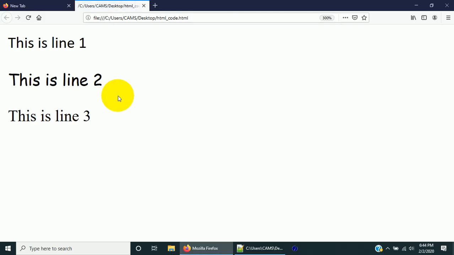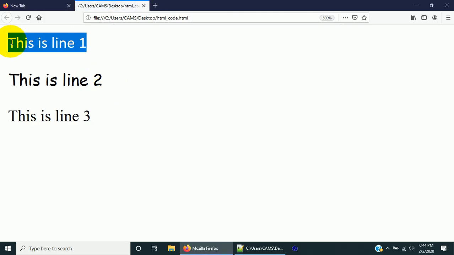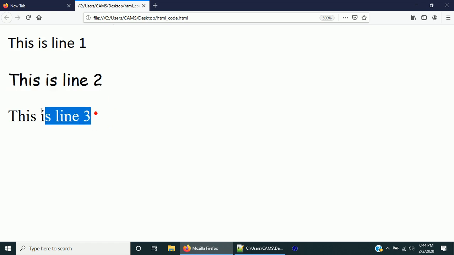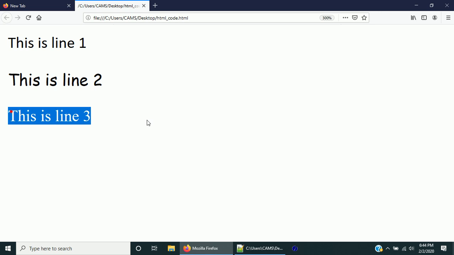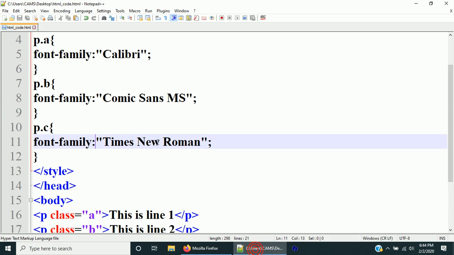Now we will open the code. Hope you can see the difference between each line, with different fonts mentioned here. This is Comic Sans, this is Calibri, and this is Times New Roman. So this is how we can add different font styles.